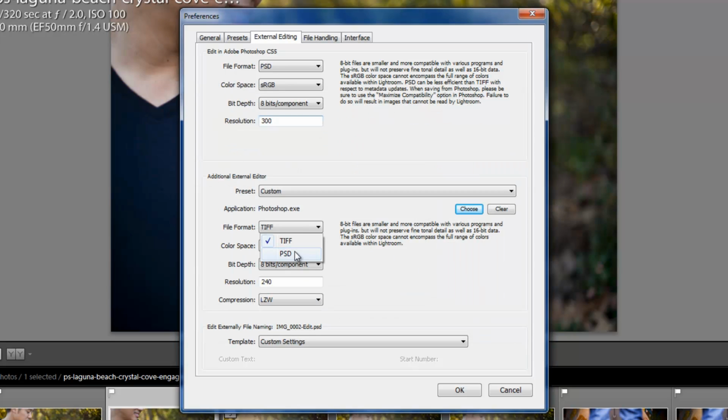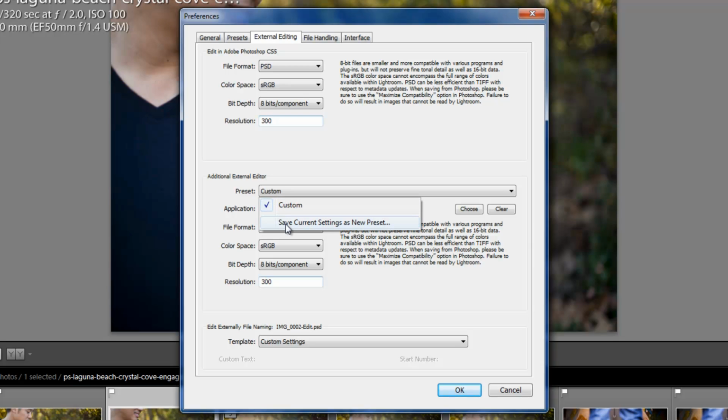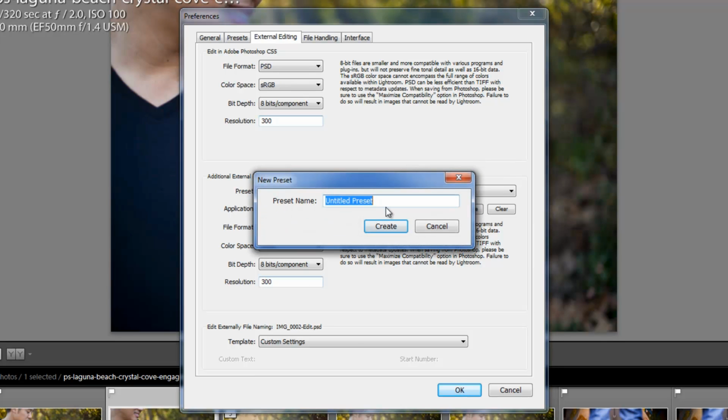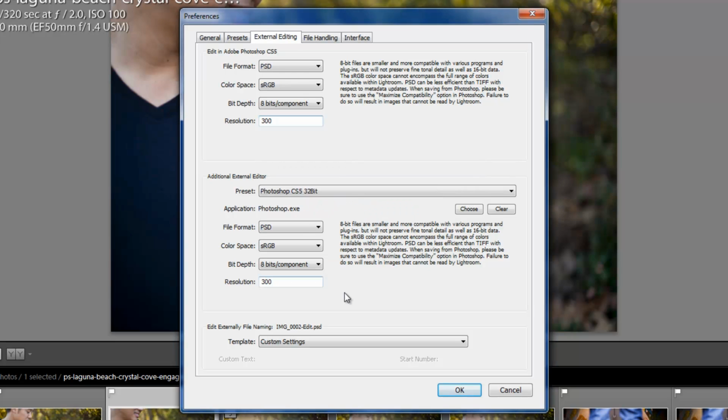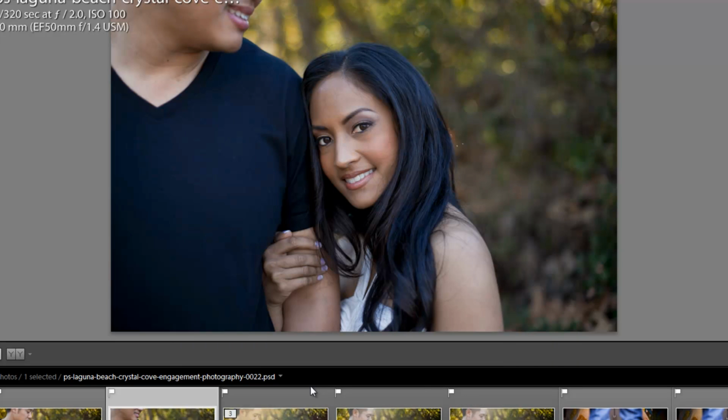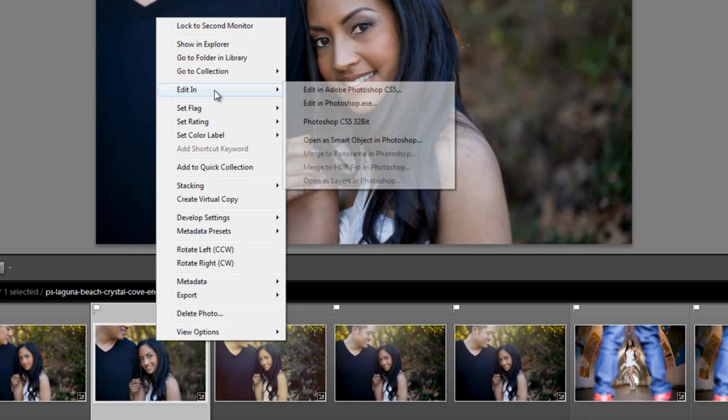Now I'm going to set up my defaults again however I like. I want the same defaults as I had up here. So PSD, sRGB, 8 bits, 300 resolution. And what I'm going to do is save this as a preset. So just click here, hit Save Current Setting as New Preset. It's going to save all the settings we just decided here, including the application. And I can choose whatever name I want. So I'm going to call this Photoshop CS5 32-bit. Okay, and hit Create.